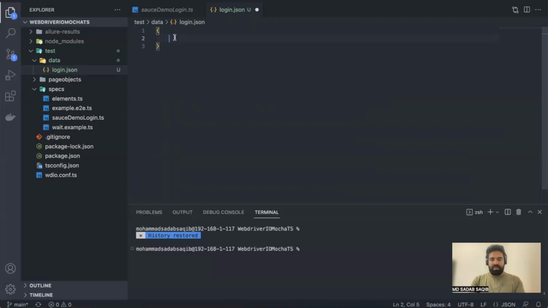Now, the format it expects: whenever you write JSON, it should always have a key and value pair. The key should be in double quotes. It is mandatory. You cannot just write name. Then the key and value are separated by a colon. So first will be the key, colon, and second will be the value.